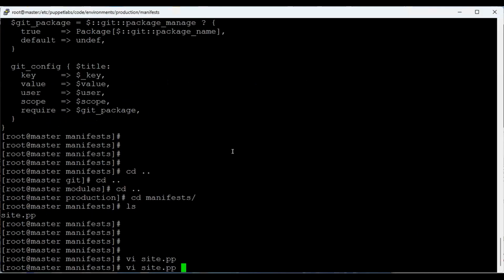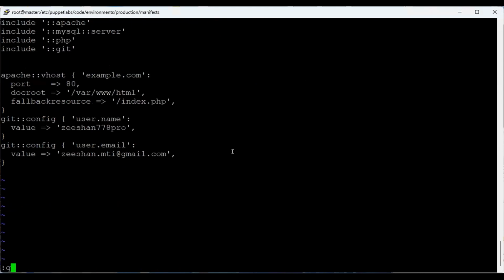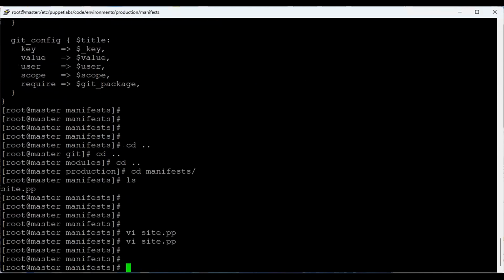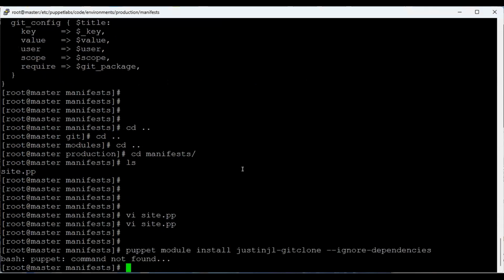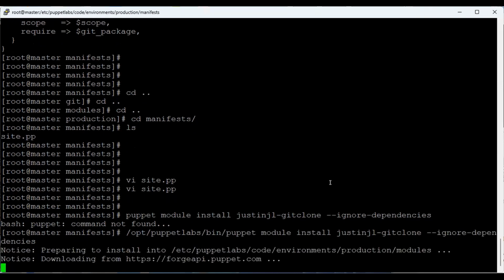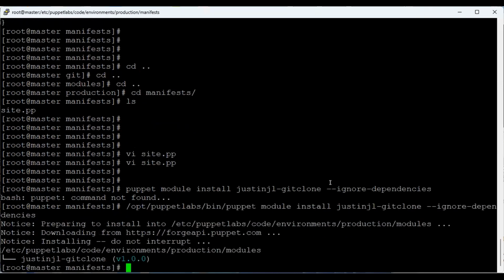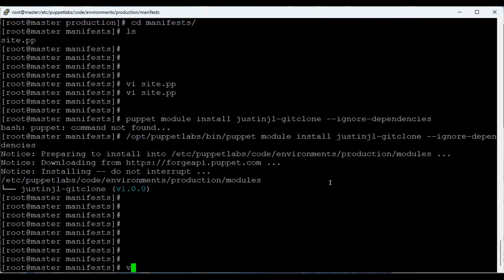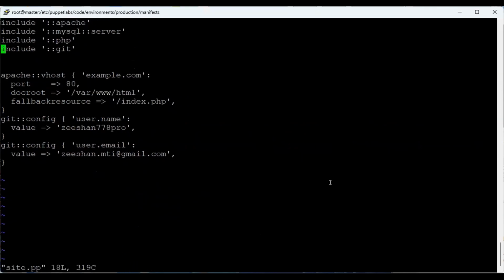So we will go again to our master, and we will tell it something more. Let's open first, close it, and I will install one more module to clone. It's in opt Puppet Labs. I have installed another module, git clone, and we will include that also.